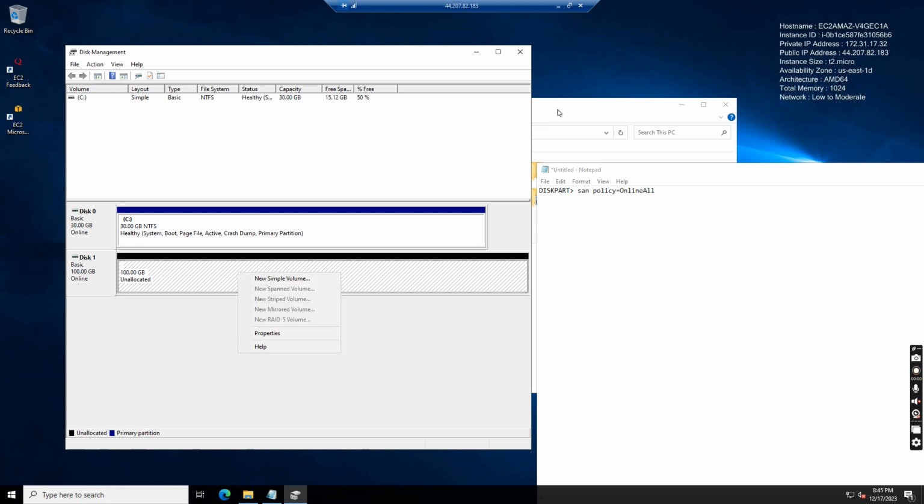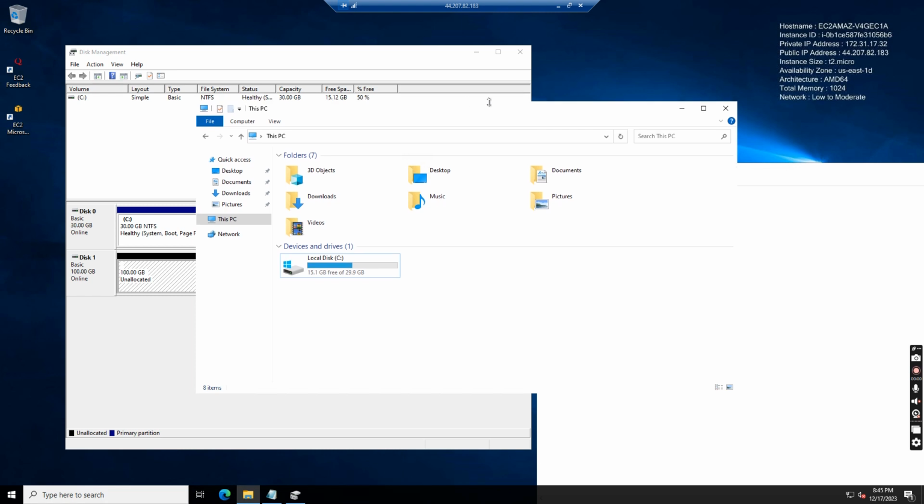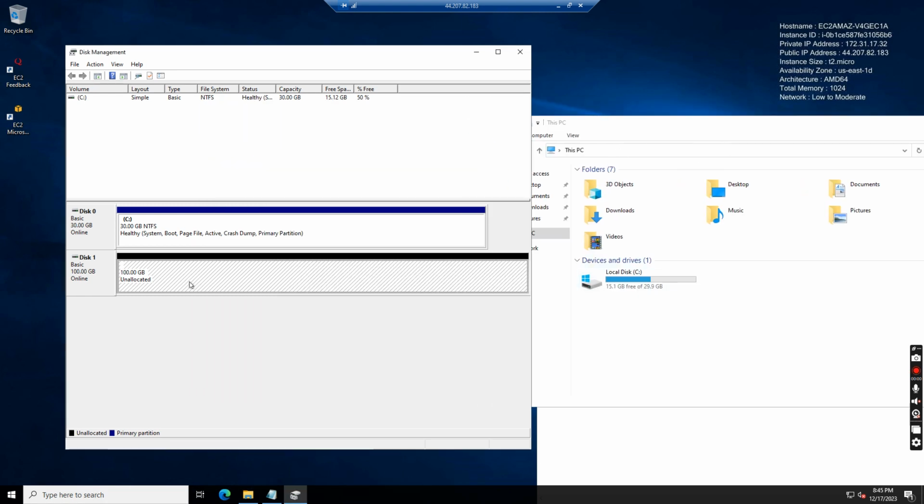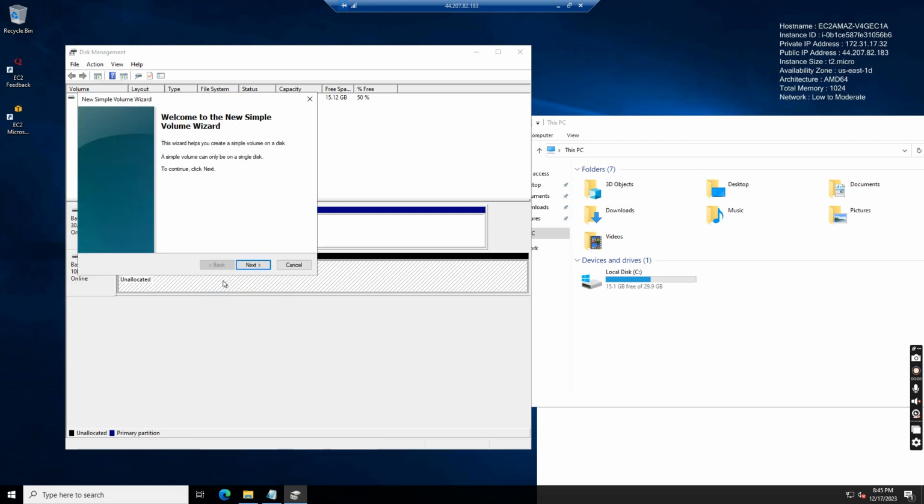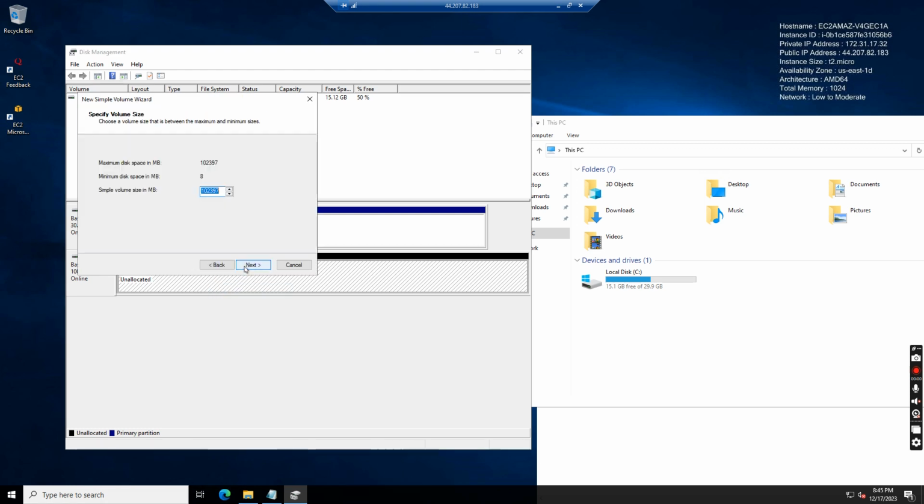Now your disk is online, but there's no drive because there's no partition. So now we got 100 gigs. So now you will right click on this area here and choose new simple volume if that's what you want, and then you can give it any size you want. So if you want to make multiple partitions, you don't have to go with the maximum. The maximum, so our disk is 102,397 kilobytes or megabytes or whatever.